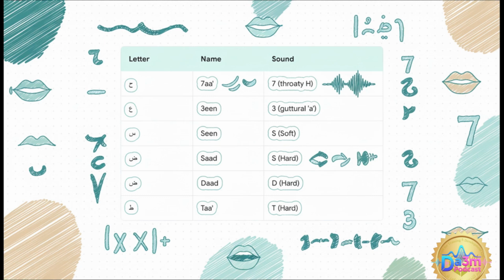See that one at the top, heh? That's our number 7 sound, 7a, that breathy H. And a few rows down, there it is, ein. That's our number 3 sound, 3 ein, that deep ah sound. You'll also notice there are some pairs here, like a soft S and a hard S. We'll get to what that's all about in just a sec. But for now, try the big ones with me.